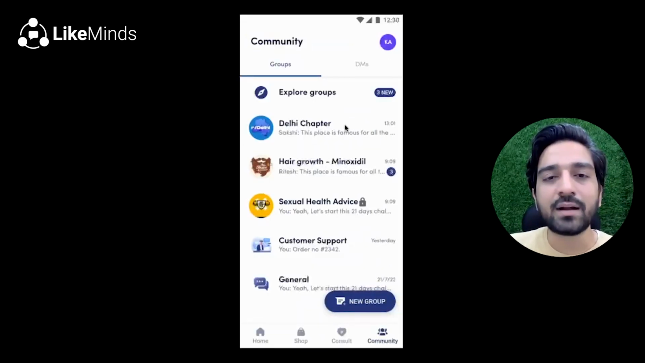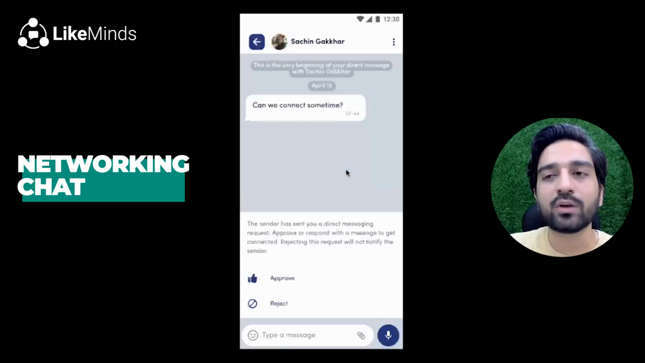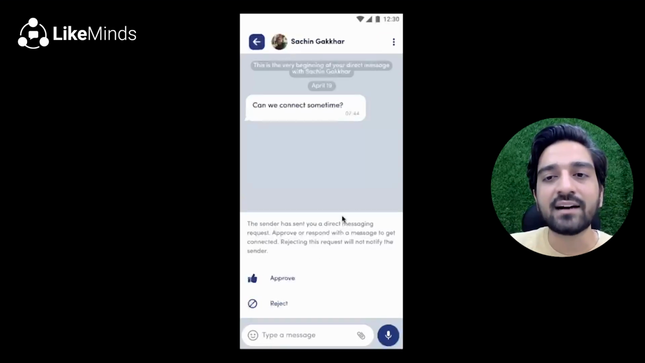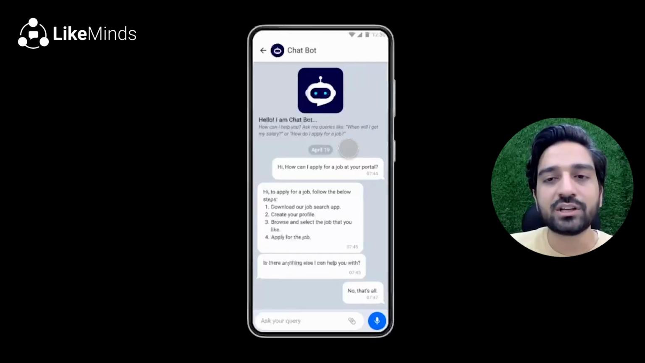We have even helped our customers with solutioning to the level of Figma to code. I will discuss customizability in detail later on in this video. Similarly, we have other themes like networking chat, which is similar to LinkedIn one-to-one messaging, where the chat starts once the messaging request is approved, along with block-unblock functionalities. Chatbot chat, using which you can launch a chatbot in your product in just 15 minutes.